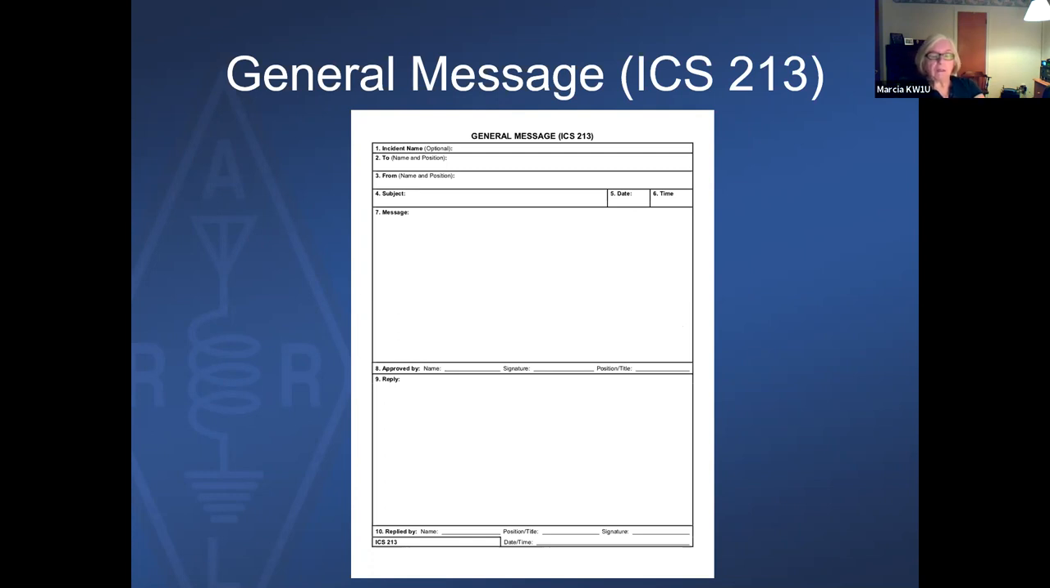For time, can Zulu be used for UTC? Yes, absolutely.